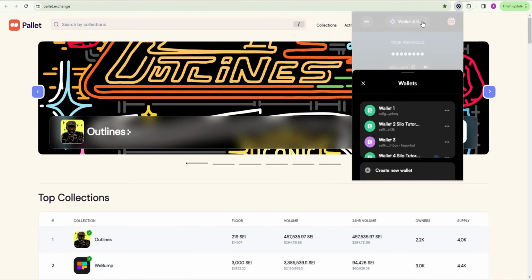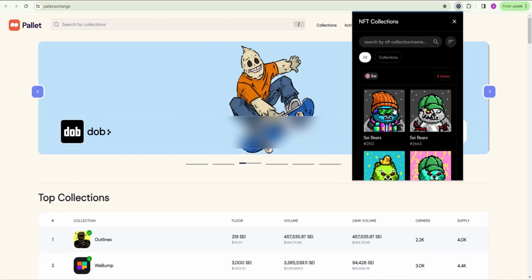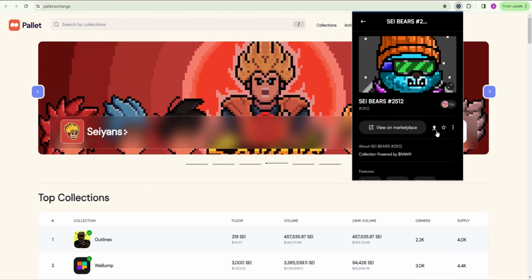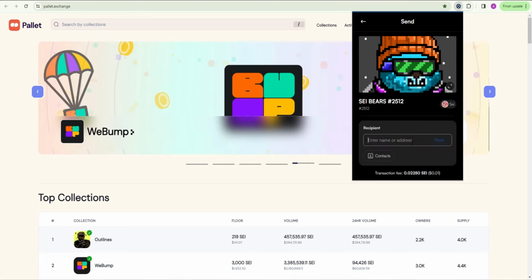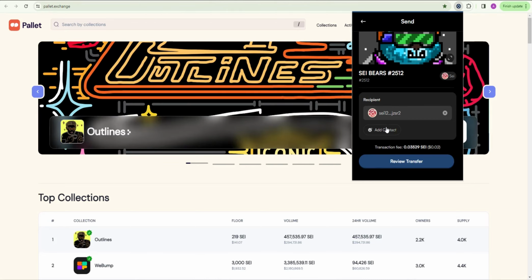Then I'm going to go back to the wallet that has the NFTs, click on NFTs, click on the one you want to send. So in this case, we'll send this one, and then click on this symbol right here, this up arrow that says send. Paste the recipient address wallet in there. You can add that wallet as a contact if you're going to go back and forth between that wallet often.